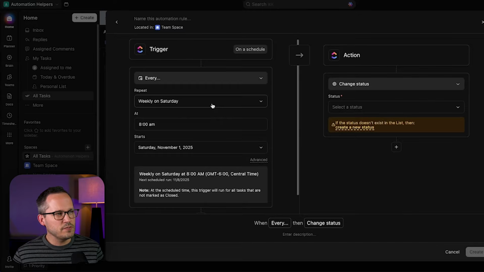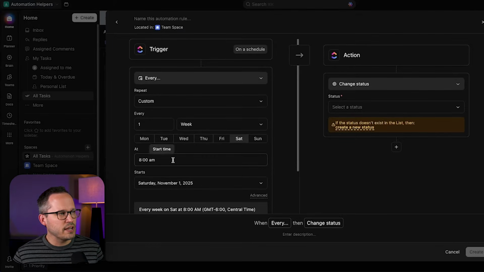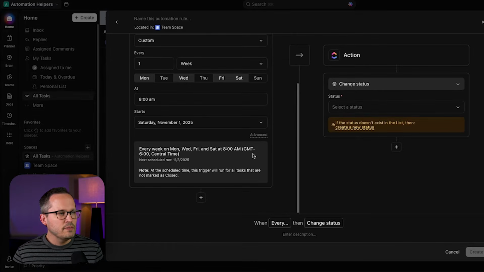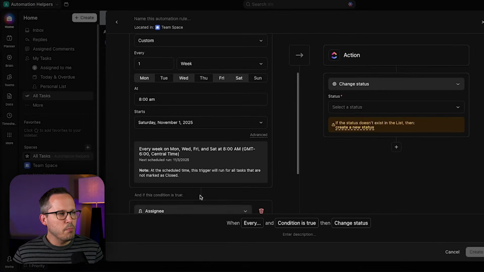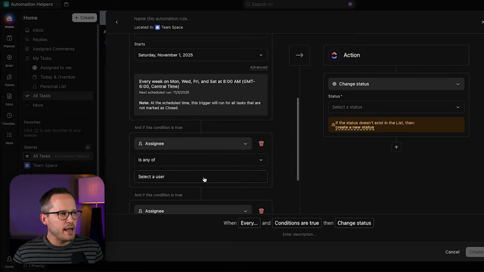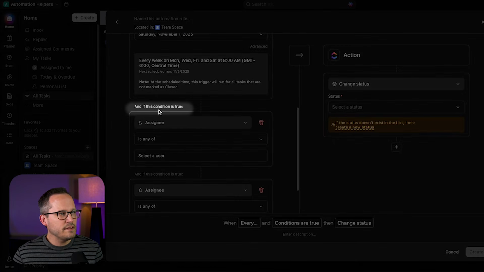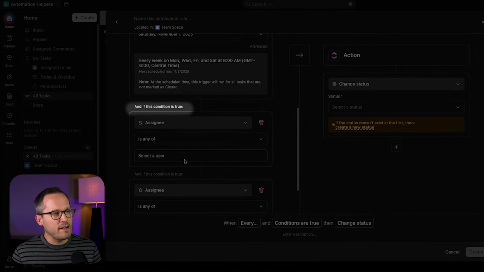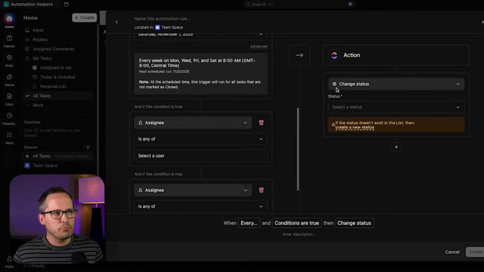So for example, it almost feels like Google Calendar type logic. If you choose custom, you could say, yeah, I want this to run every Monday, Wednesday, and Friday. Now, when it comes to the logic, we can create multiple conditions. We can keep adding them here, but it's only if the condition is true, meaning we don't have that or logic, we only have the and logic. We also don't have branching logic.